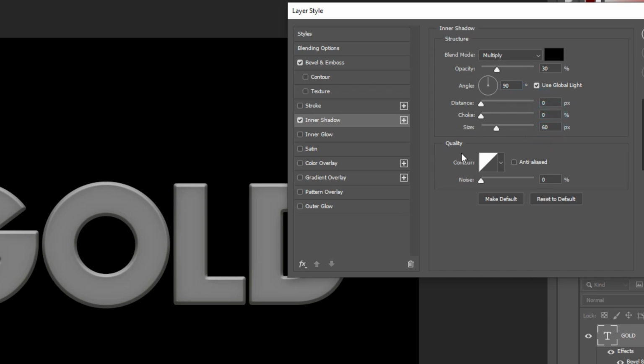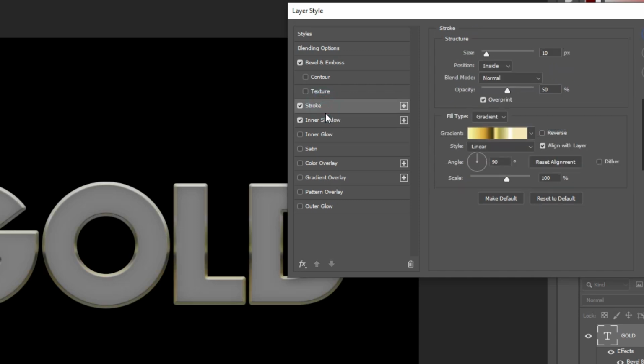All right, and from here we will add stroke. Okay, so the stroke size should be 10. Position matters a lot: inside. Blend mode normal, opacity set it to 50 for now, we can tweak it later. Overprint checked. For the fill type, don't set it to color, make sure it's set to gradient, because the gradient matters, and that's what we are going to use for the overlay. Align with layer, we are not reversing anything. Angle 90 and the scale should be 100.